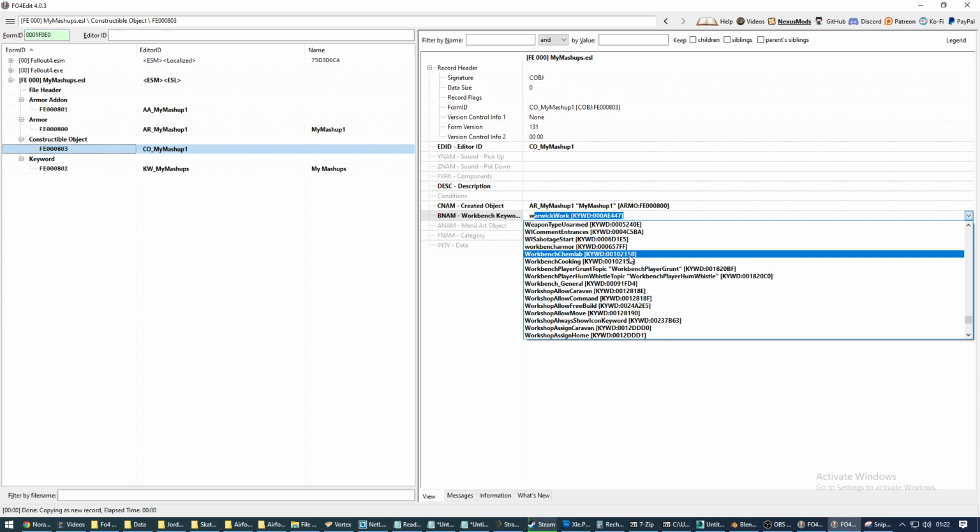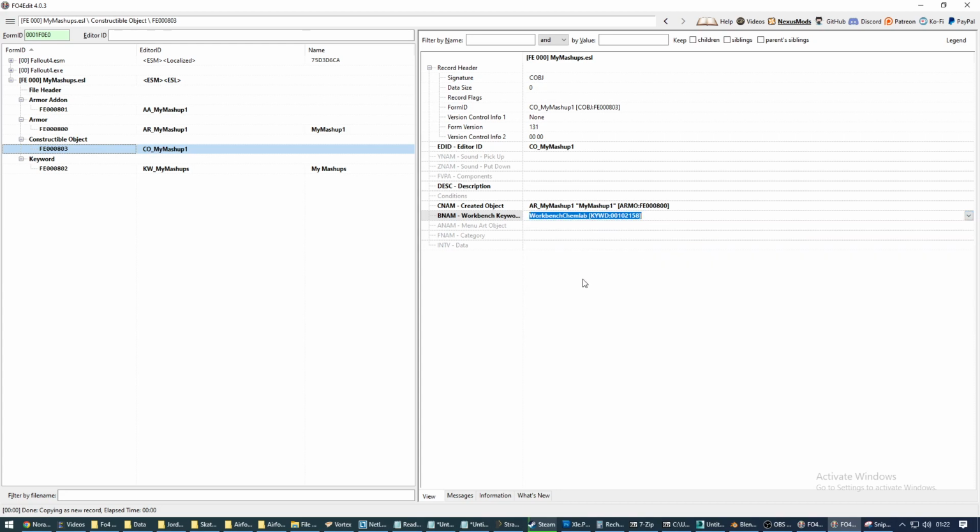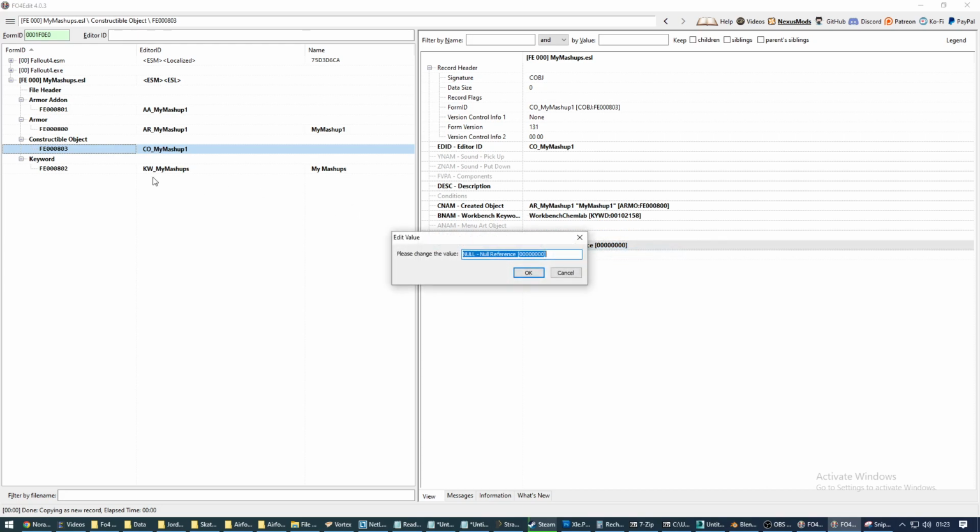000102158. That's the address. You can also just type it in now that we know. It'll always be the same also for you, since it references the base game files. Now, category. Remember, our keyword that we created represents the category in the chem station. So that's what we're going to reference here, the address to our keyword.